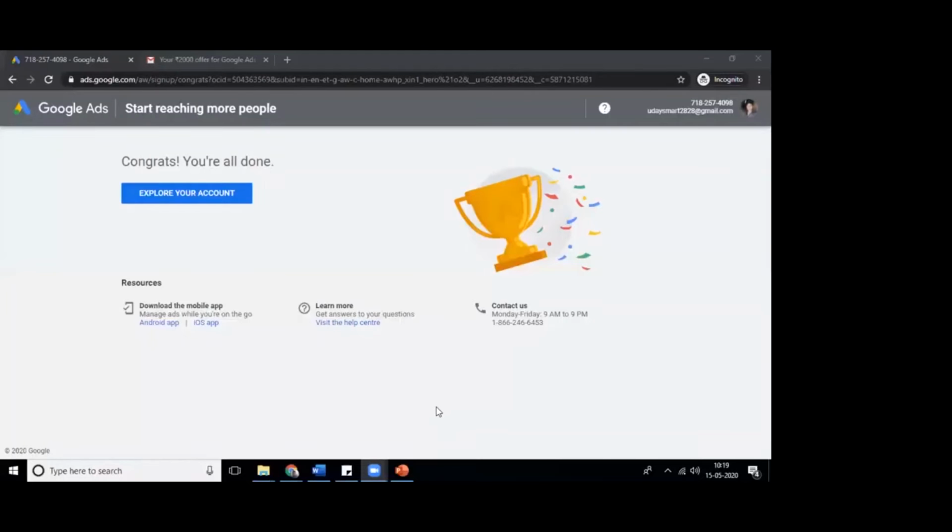So just tell me what to do after clicking on that create a campaign without goal guidelines. What to do after that? After clicking on that, you will reach this page automatically. That's it. After reaching that, it goes downwards and says select a campaign type: search, display, video, app, and so on.